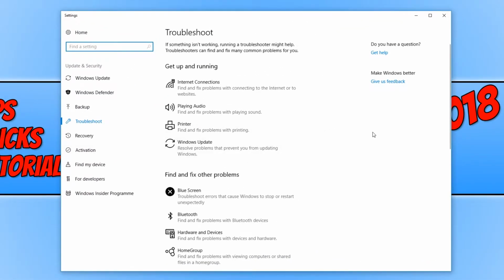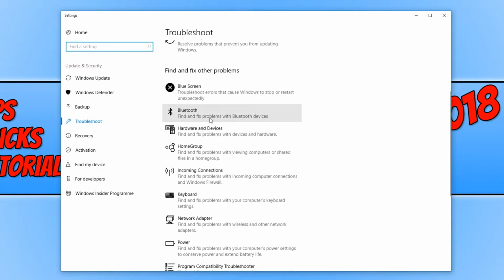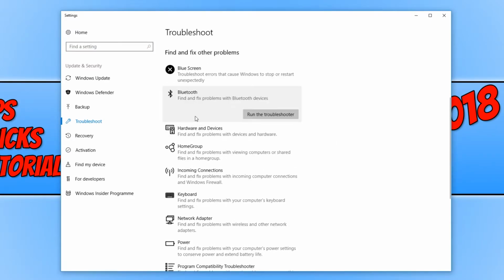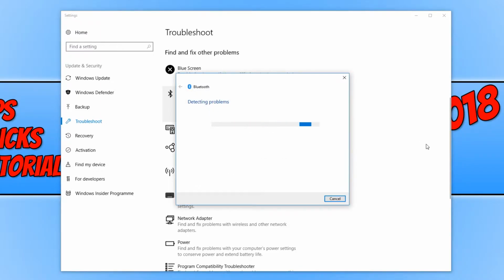And you now need to scroll down until you see Bluetooth. And we need to click on Bluetooth. We need to go run the troubleshooter. What this is going to do is detect any problems with our machine when it comes to Bluetooth. And as you can see, it has actually detected I don't have my Bluetooth device plugged in. Which, for me, would be why my Bluetooth is not working. So I need to go ahead now and plug in my Bluetooth adapter. And hopefully my Bluetooth will work.